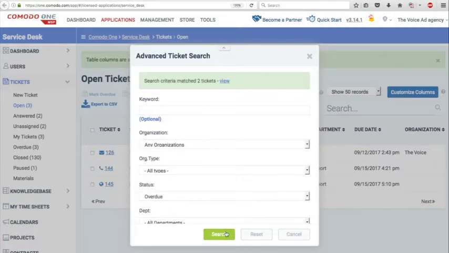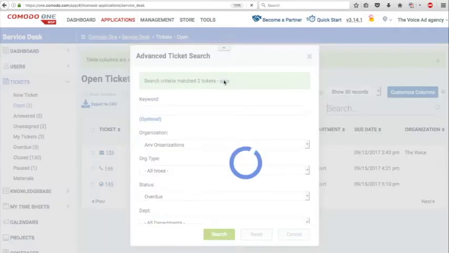You will get a notification message within the advanced ticket search box with the number of tickets matched to that criteria. To see the results, click on the view hyperlink and you will be taken to a page displaying the tickets.